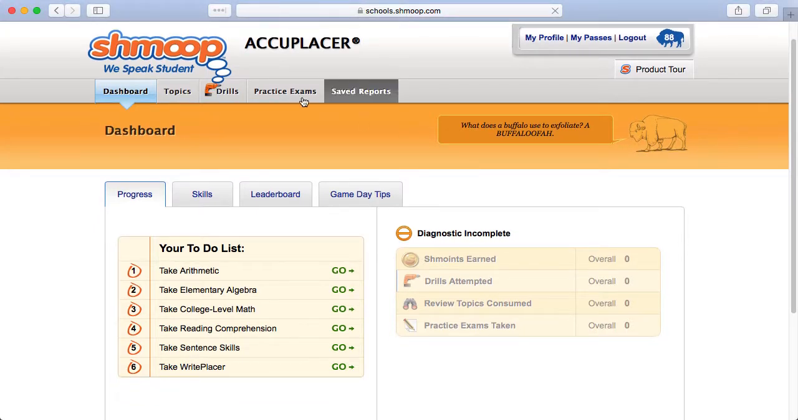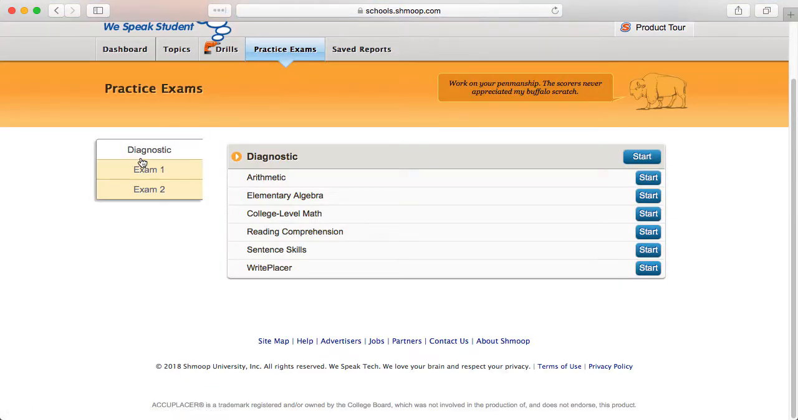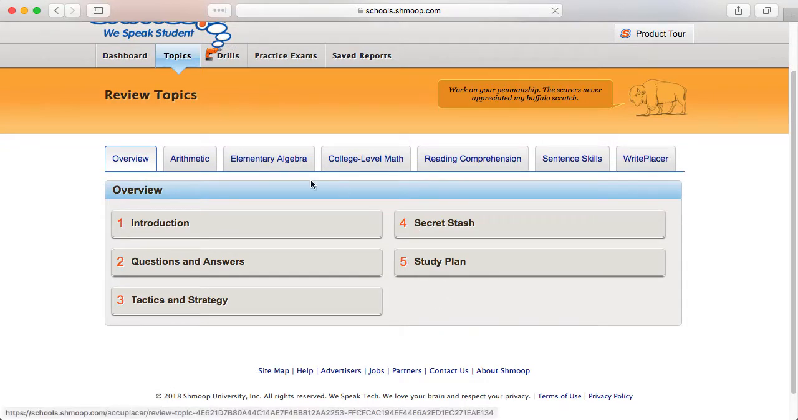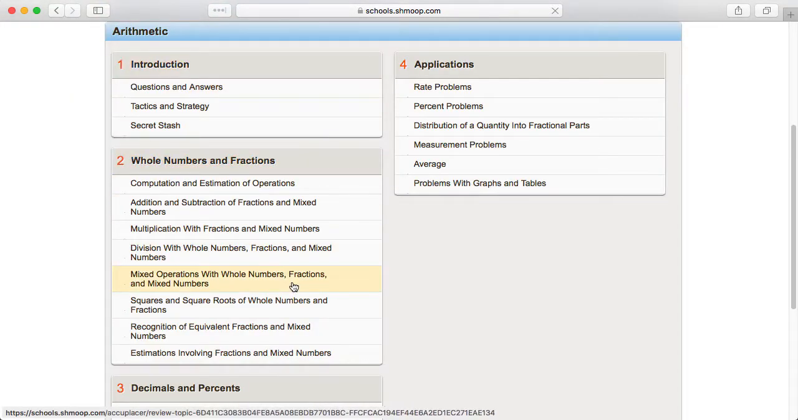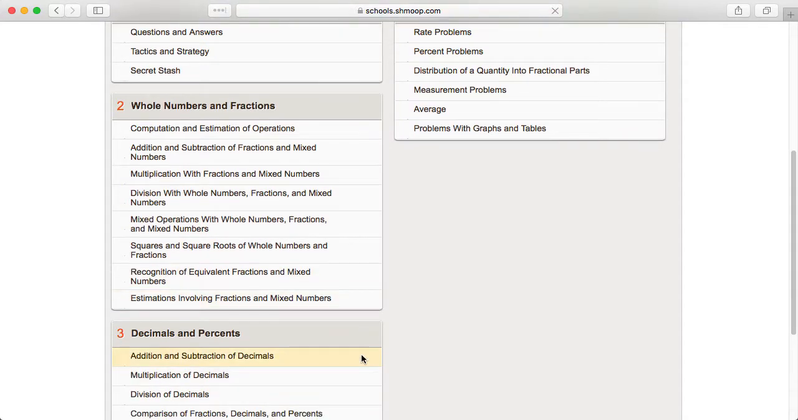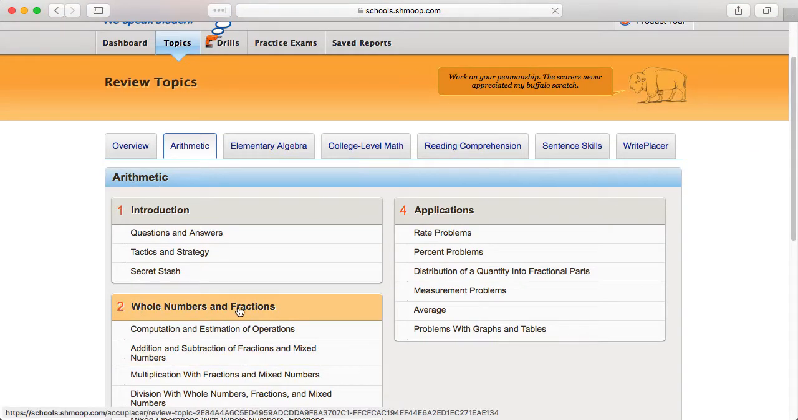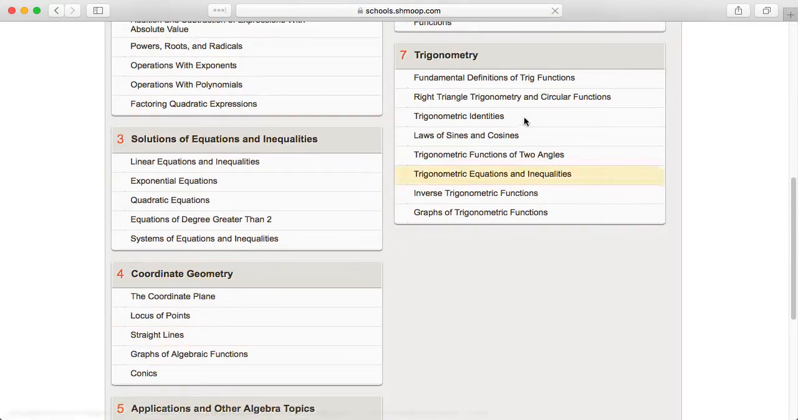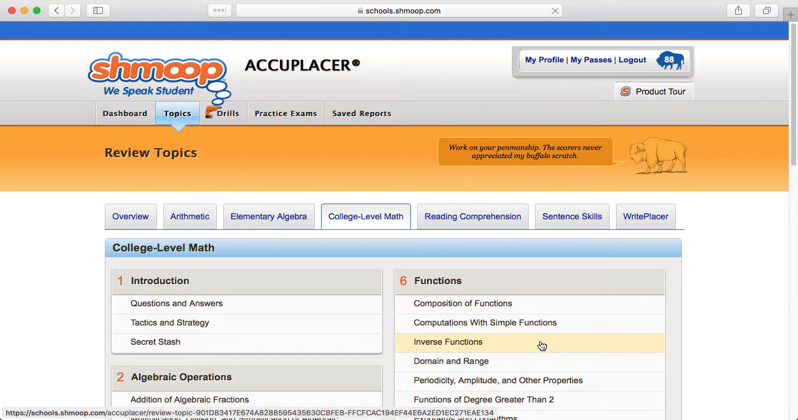But they do have some practice exams here. They have a diagnostic, which will tell you roughly where you need to work. The topics and drills are still also available. So if I take a look at arithmetic, for example, these are some of my basic math functions, adding and subtracting whole numbers and functions. And then as I move across, I get to some of that college level math. ACCUPLACER is a little bit different test. It adapts to what you answer right and then gives you harder problems as you go along.